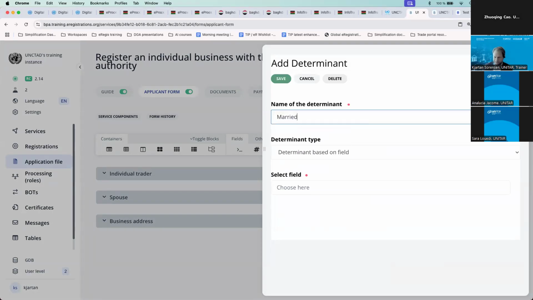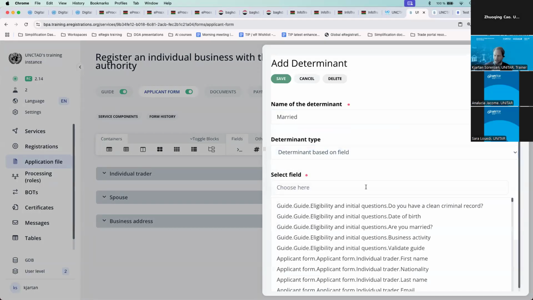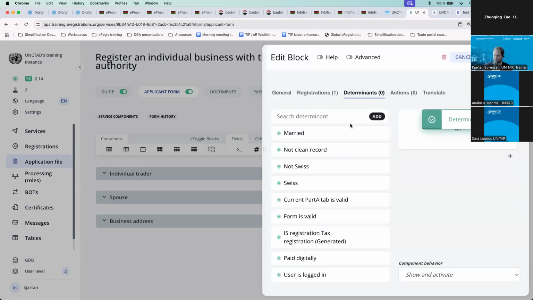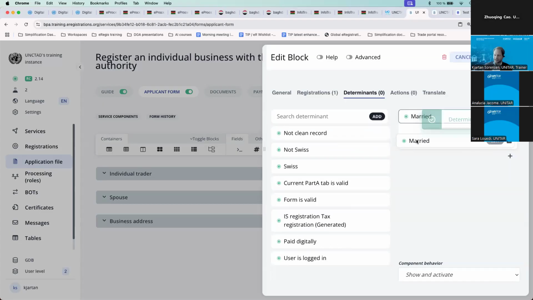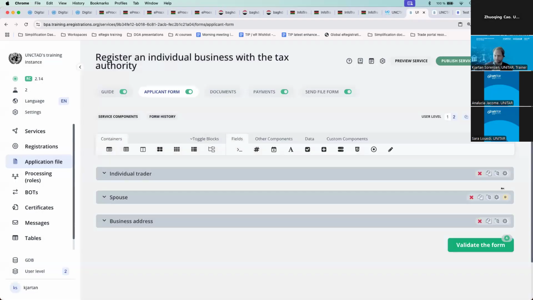married. And it's a determinant based on field. What is the field? Are you married? Predicate equals yes. Okay, excellent. Save. The determinant is created, is now in my list. I'm going to assign it to this, and I can recycle the same determinant throughout the system. Now it's here. Spouse is here.